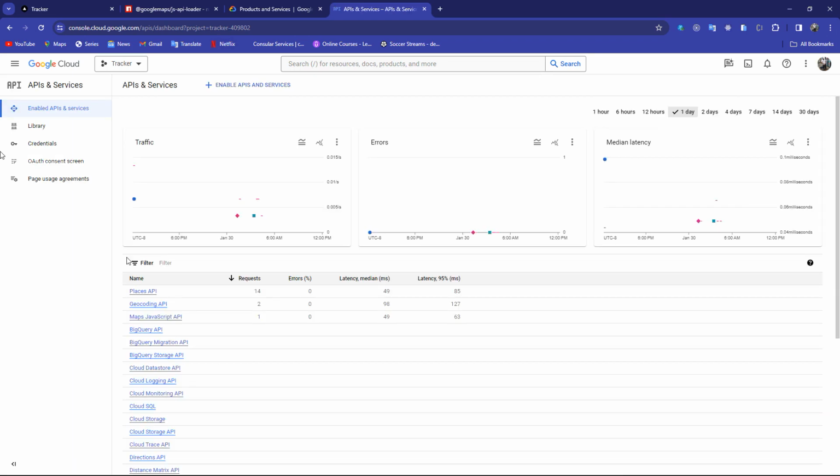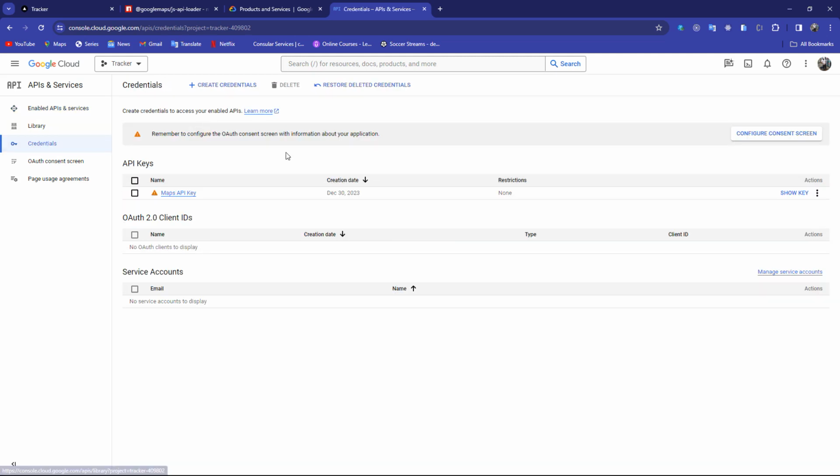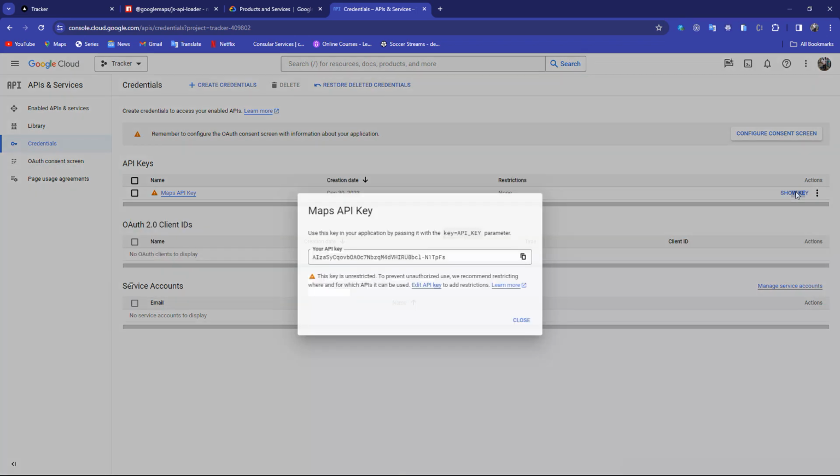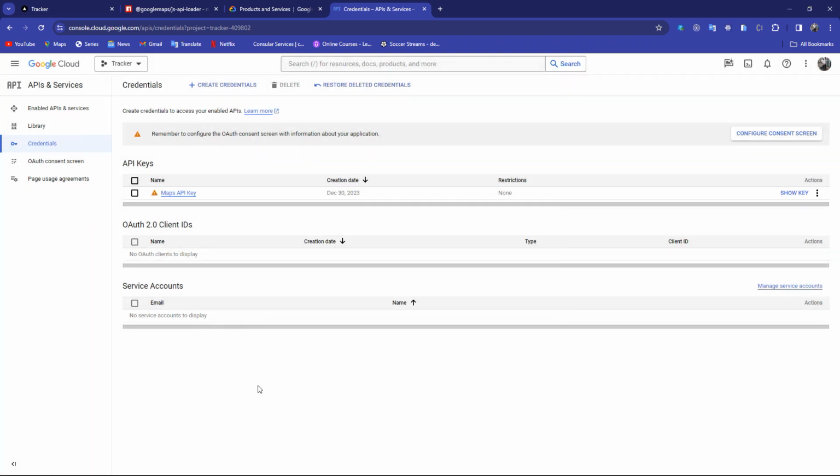It's taking some time to load. Okay, it's loaded. Come to credentials and click on show key. Yes, this is our key here. I'm going to copy it. Please do not use my key here. So I'll copy this key.